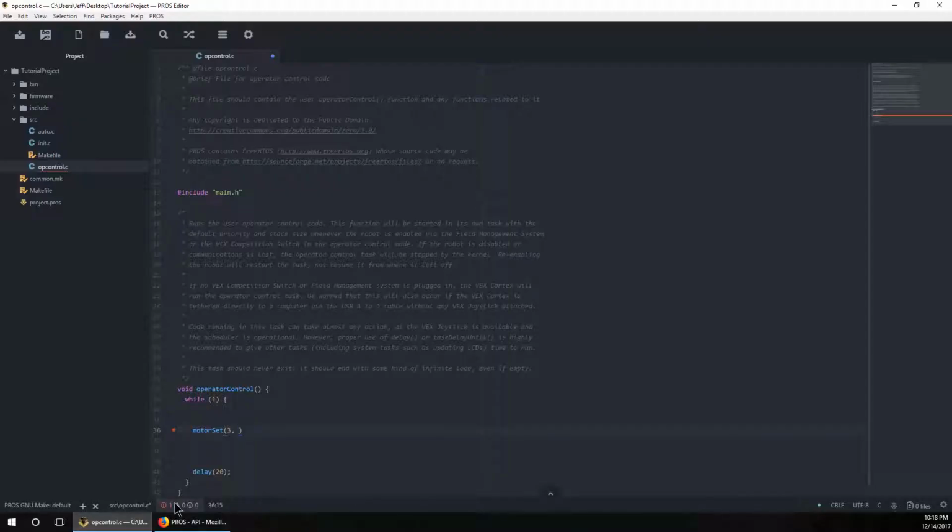Okay? So let's give this motor a relatively low speed in the forward direction. Let's just say 50. And then we end this line with a semicolon. This is important. We have motor set, then parentheses: first the motor port, then a comma, and then the second number is the speed. Then we close our parentheses, and then we end the line with a semicolon.